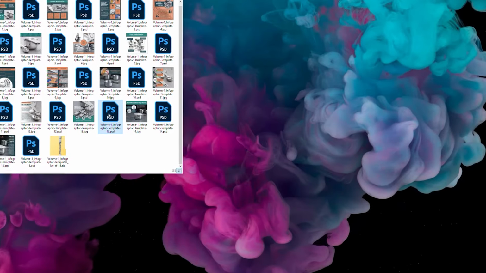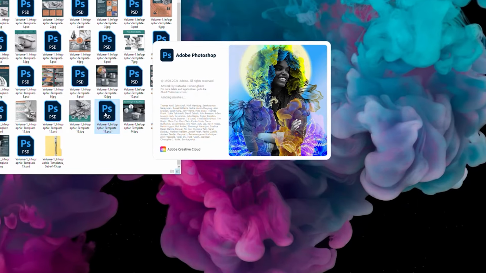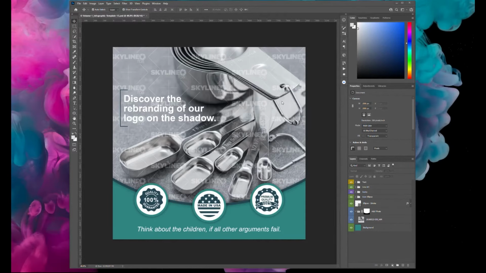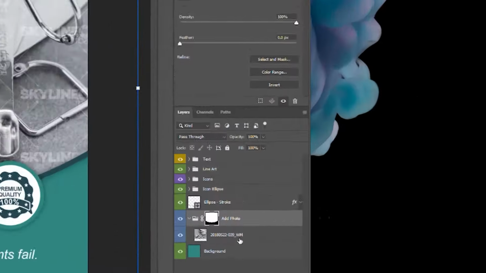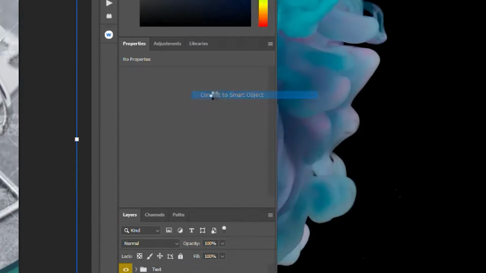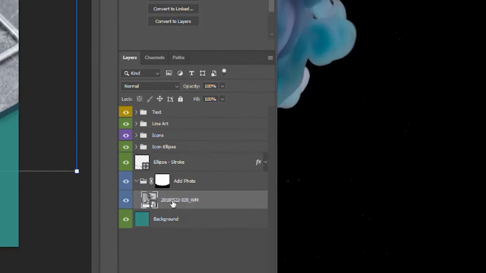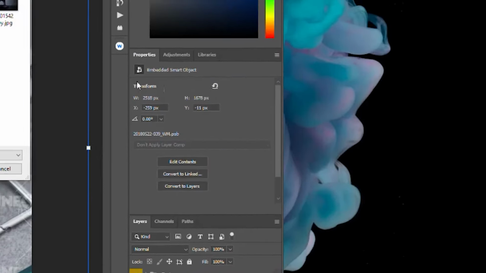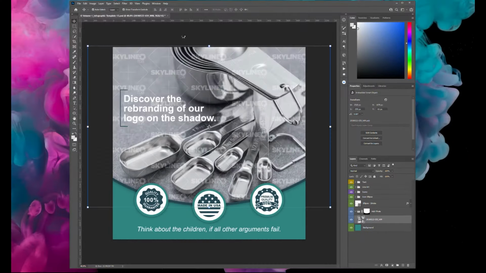Let's go ahead and open up this infographic template so you can see what I'm talking about. Here, we have an example product, and all you have to do is swap out the existing photos or icons with ones that reflect your product specifically. Simply find the relevant layer that contains the product photo, titled Add Photo, right-click, and convert it to a smart object. Then right-click on the layer again and select Relink to File. Finally, select whatever product photos you're trying to replace them with.